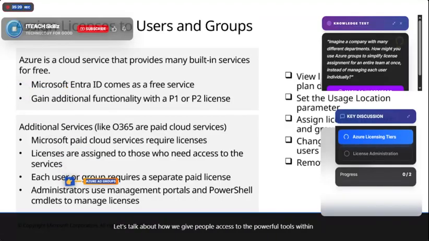Let's talk about how we give people access to the powerful tools within Azure. Think of Azure as a huge software suite, like Microsoft Office but far more extensive. Many core services are available without any cost, which is fantastic. You can start building and exploring right away. Crucially, Microsoft Entra ID, the identity management service, also comes included for free. This is how you manage who can use those services.